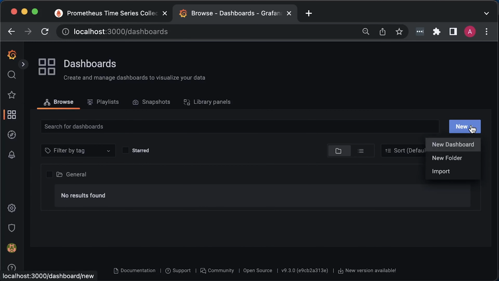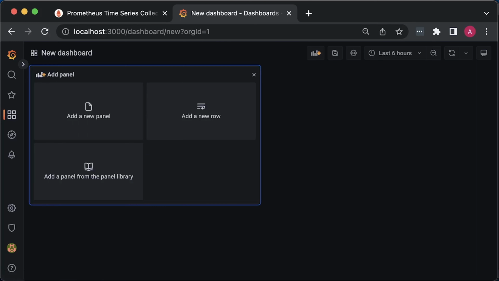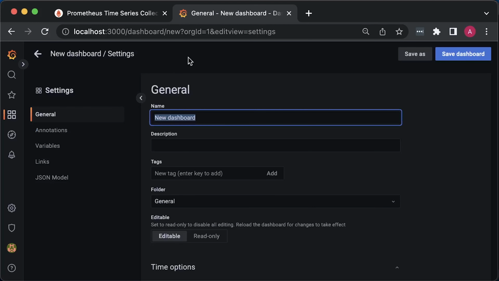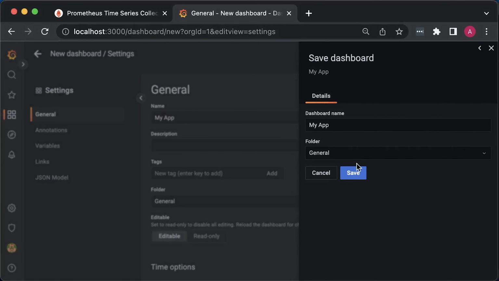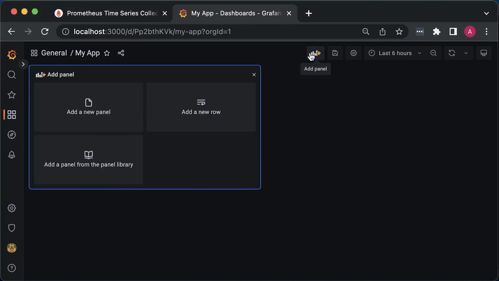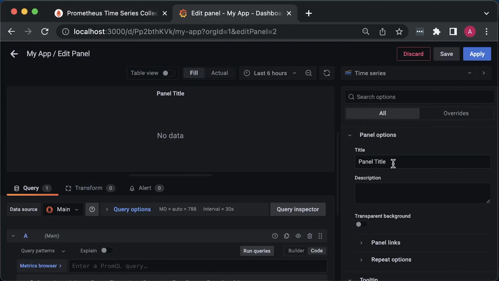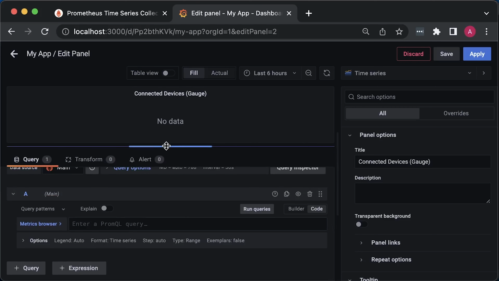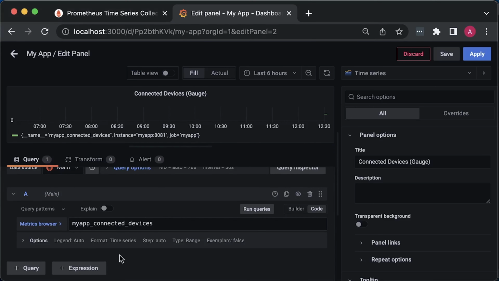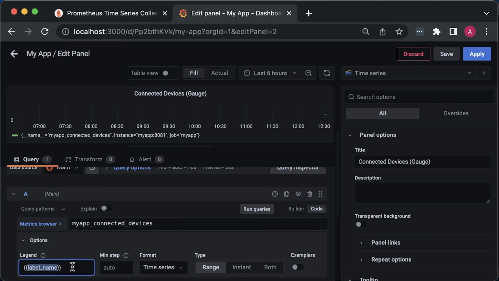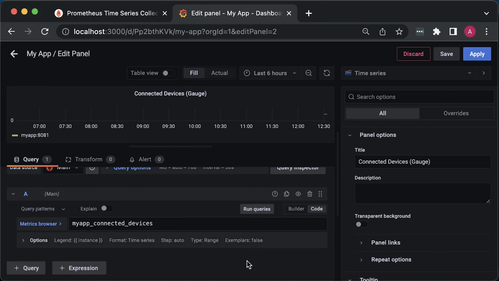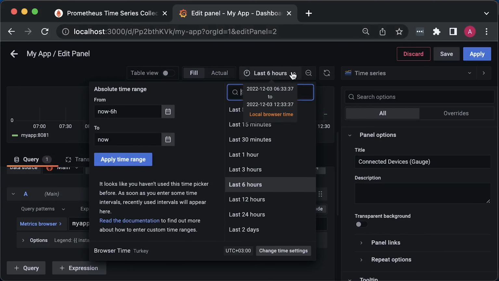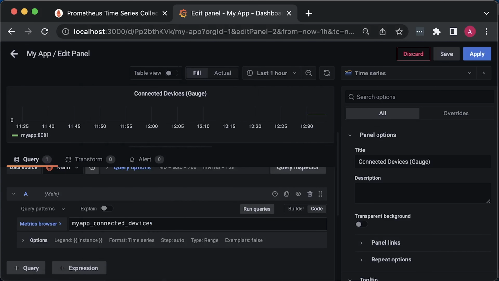Then create a new dashboard and let's call it My App. Add a new panel. For the title, let's use Connected Devices Gauge. Make sure that the main Prometheus data source is selected. Use the same metric My App Connected Devices to get all the connected devices to our app. For the legend, we can use instance label, which is automatically assigned by the Prometheus. Change the time interval to last 1 hour.